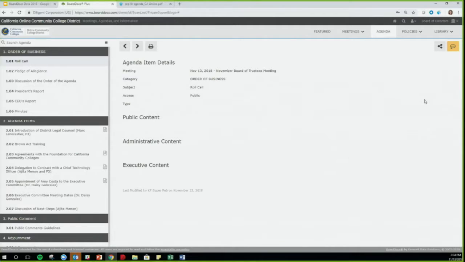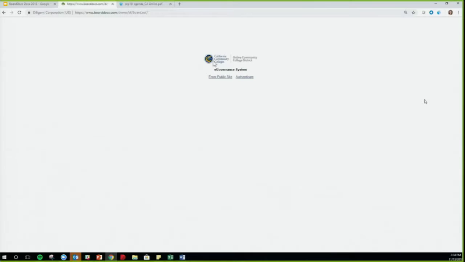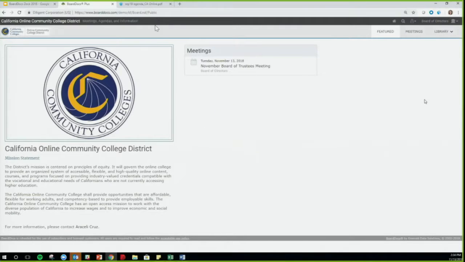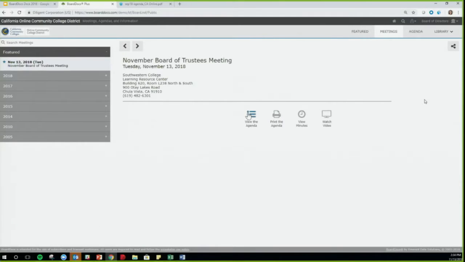Member Zaragoza? Do members of the public have to create a login in order to view the agenda and minutes? They do not. So if we were to log out here and enter the public site, and this would be linked directly to your web page, they would have access to go in, click right into that meeting, view the agenda and minutes right from there. There's no login needed.